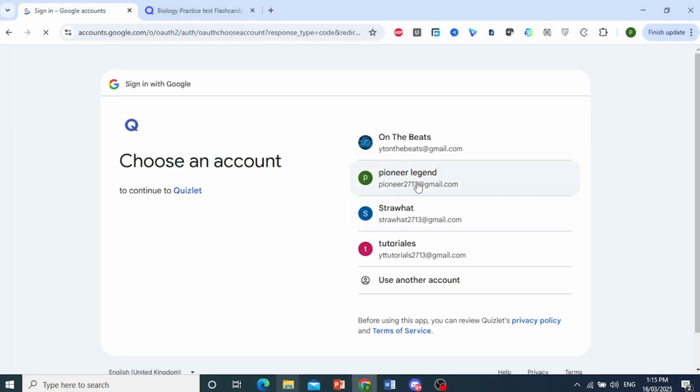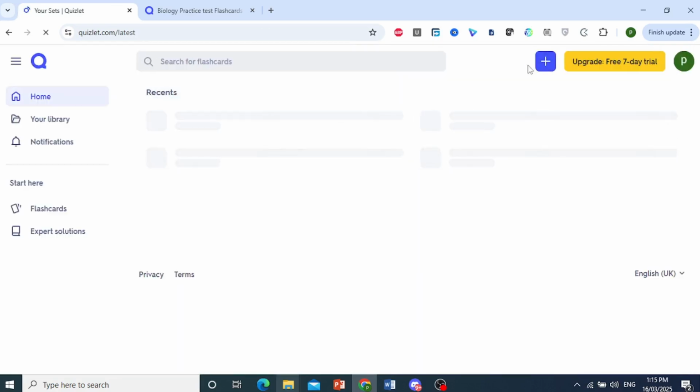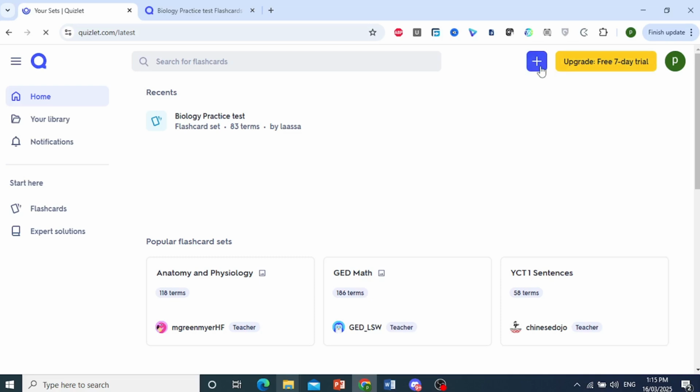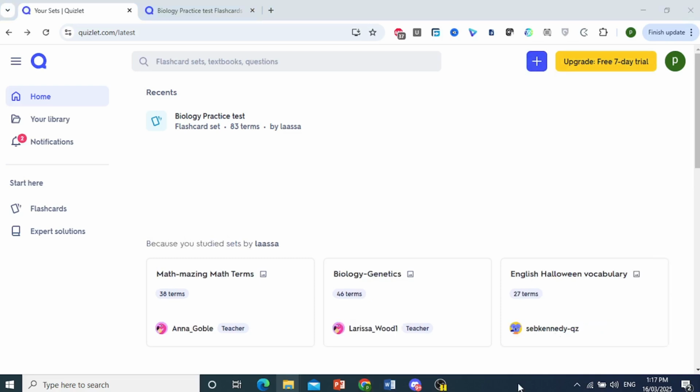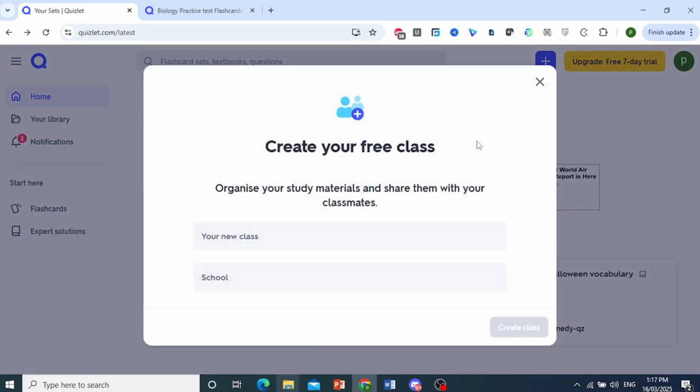I'll just continue with my Google account and choose this one right here. Okay, and then we're going to proceed here. So if I come here to the top right, I can click on this plus icon to create a study set. Now, you can go ahead and use a flashcard set, create a folder, or even join a class, okay? So if I click on this, you can go ahead and create your free class or join one using a link. You just paste that link right here on your browser.